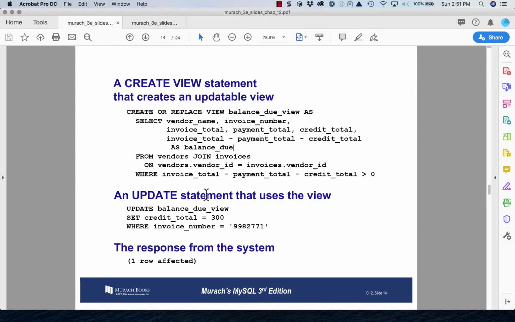Okay, so here's what a successful update would look like against the balance due view. Update balance due view, set credit total equal 300, where the invoice number is equal to the number that we see. And it works. We say one row affected. Okay, so that worked. Let's see some other possibilities. Okay, we'll get this. There it is.